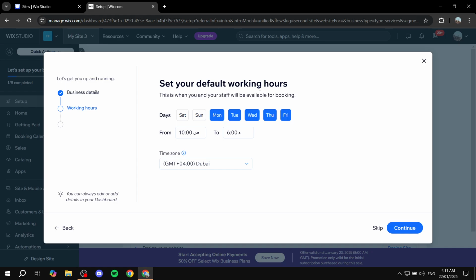Now, any information that we have here and set up here, we can feel free to also set up from the settings. So even if you click on skip, it's not really going to matter much because we have the option to do it later on. Now we have the default working hours, so this is going to be for the actual gym. So I'm just going to do, for example, from Sunday till Thursday as an example. And then we also have the time where it's actually going to be open. So we have 10 a.m. till 6 p.m.